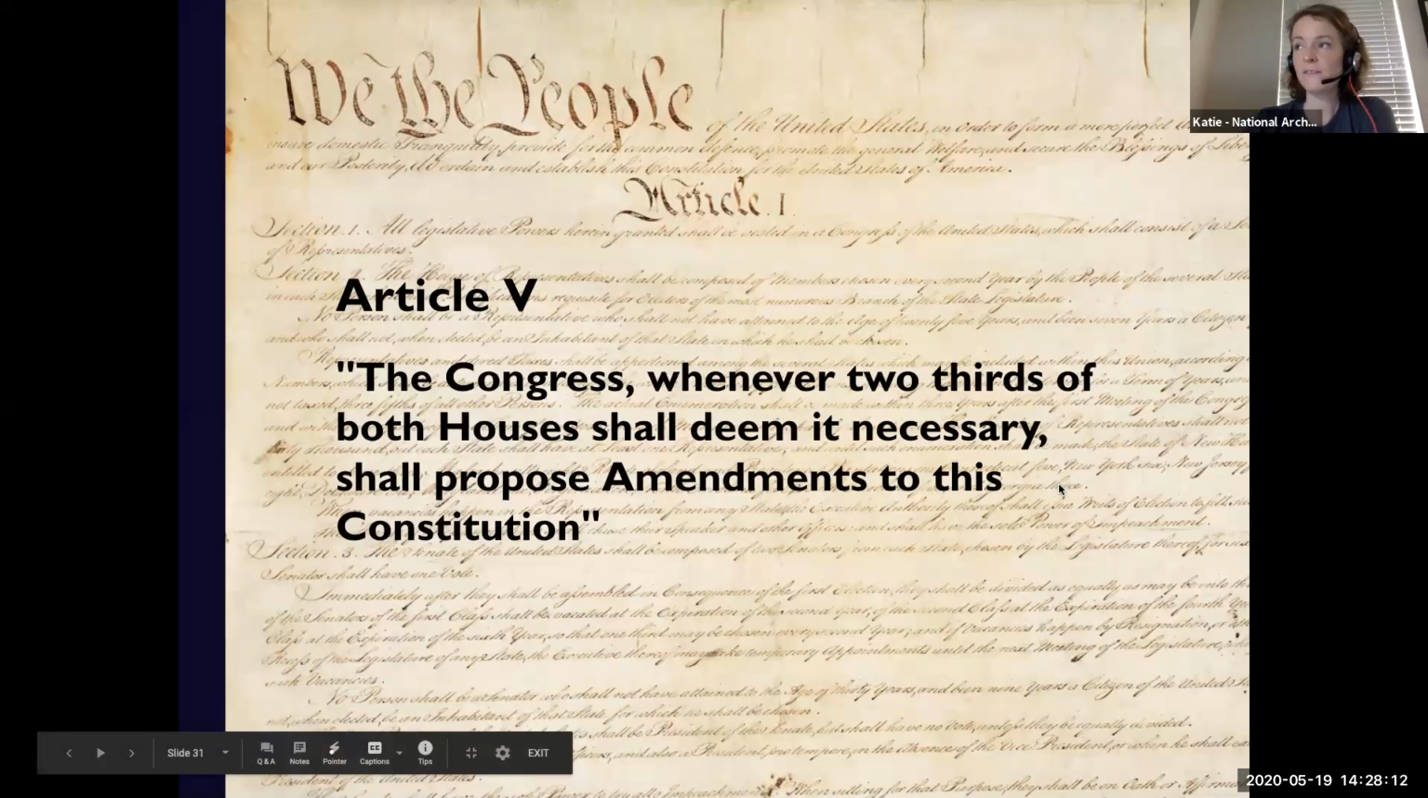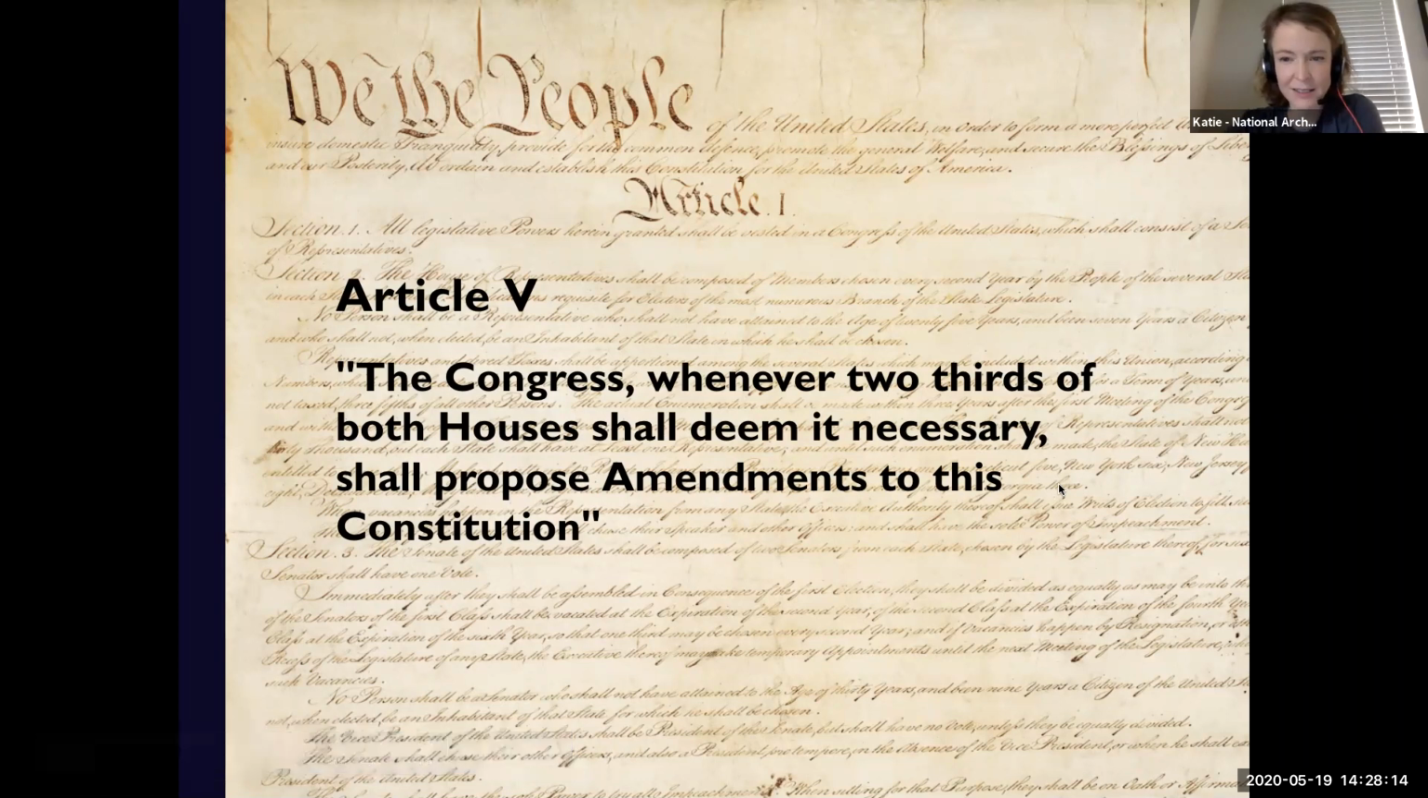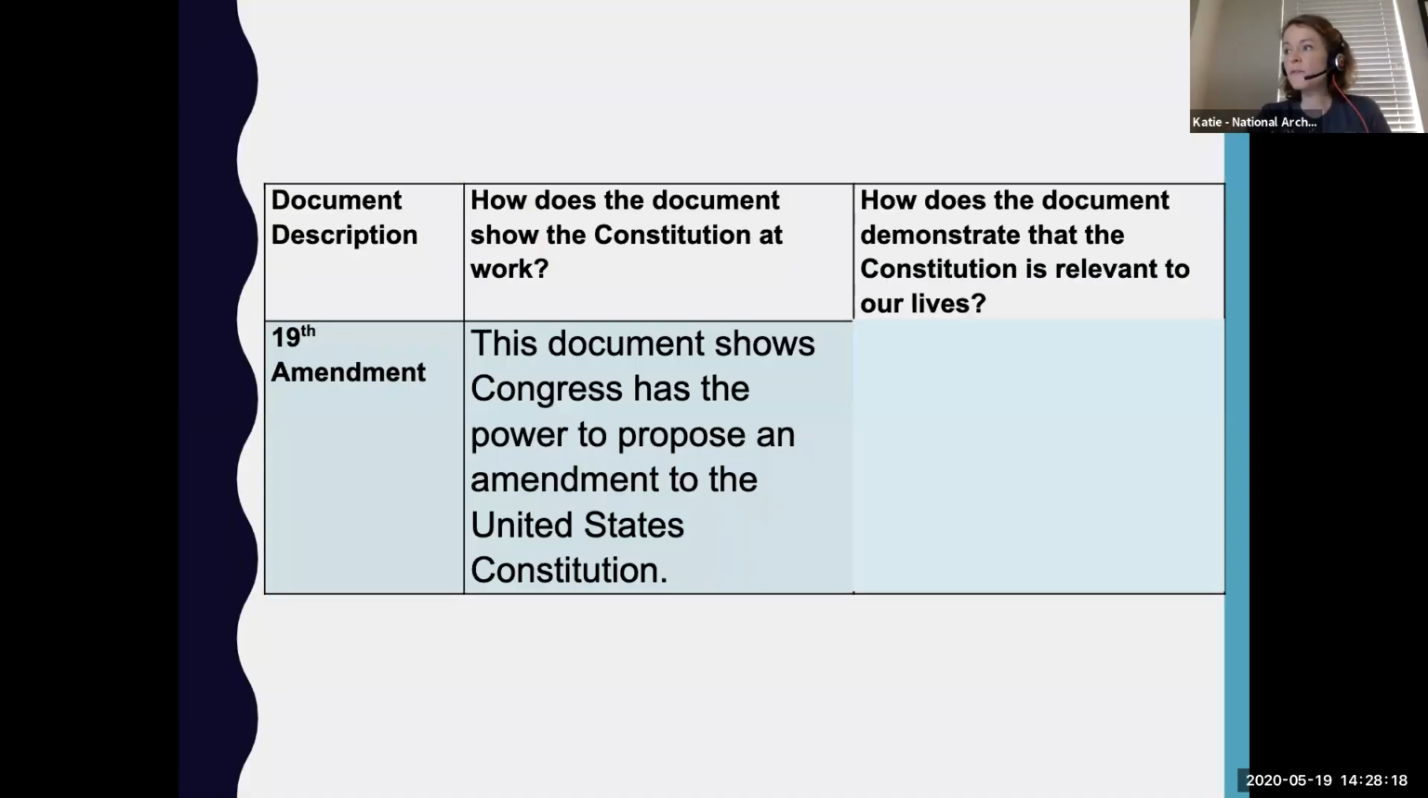And so we can find in Article 5 this process of being able to make changes to the Constitution. We've used amendments to do many different things. Amending the Constitution has abolished slavery, has extended the right to vote to more people, has made other changes to how the government runs. How is this amendment, though, if we think about this specific example, how is this relevant to our lives today?